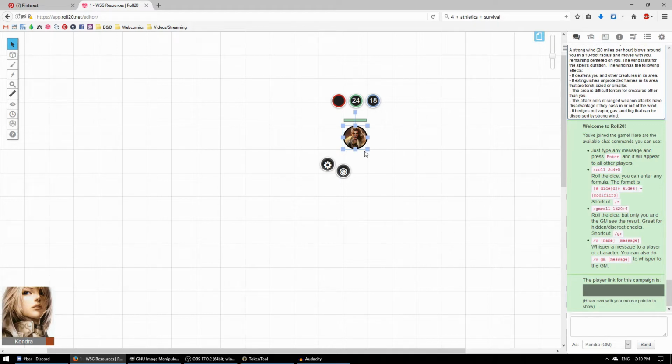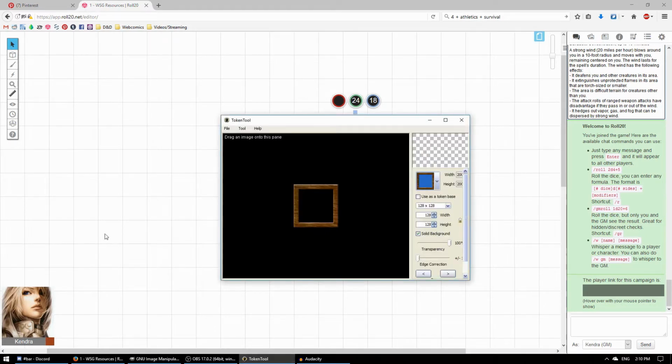But first we'll go to Token Tool, which, like I said, the link to this is in the description. It's completely free. Once you start it up, it will look like this. Now, like I said, I and many other people prefer a round token. So first, this is just going to select your border, and we'll go for a nice simple one. Let's go for this nice silver gray border.